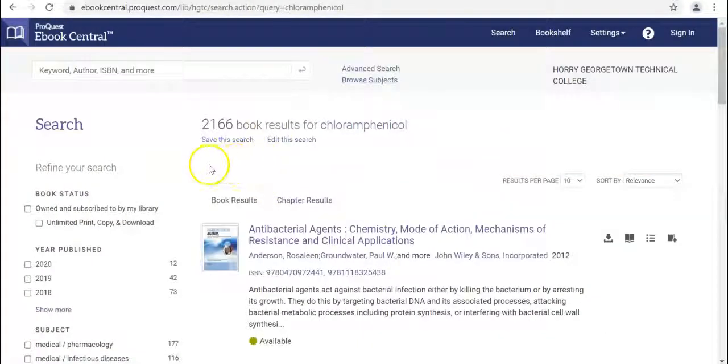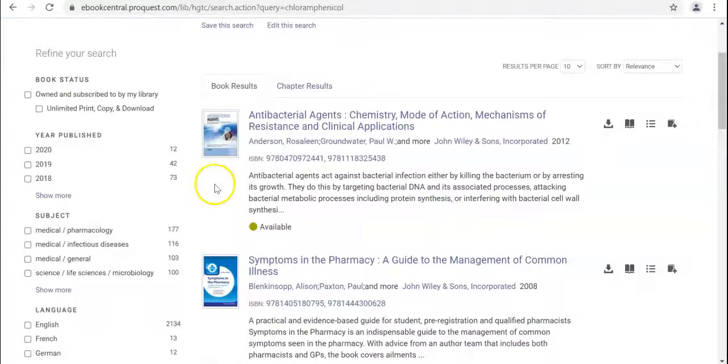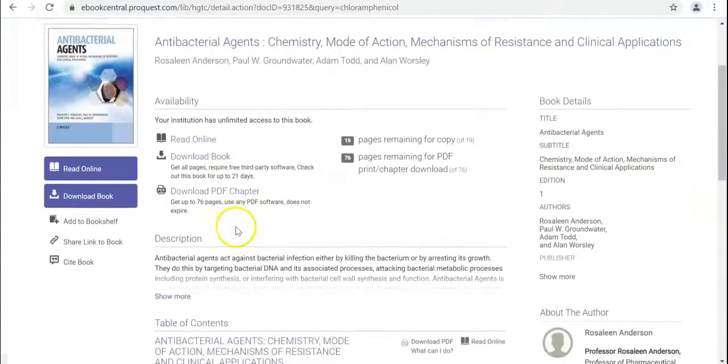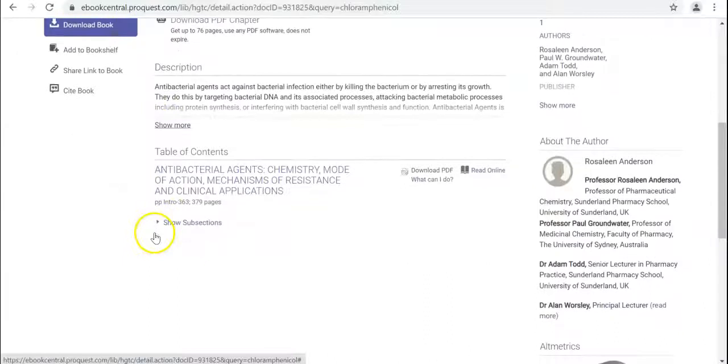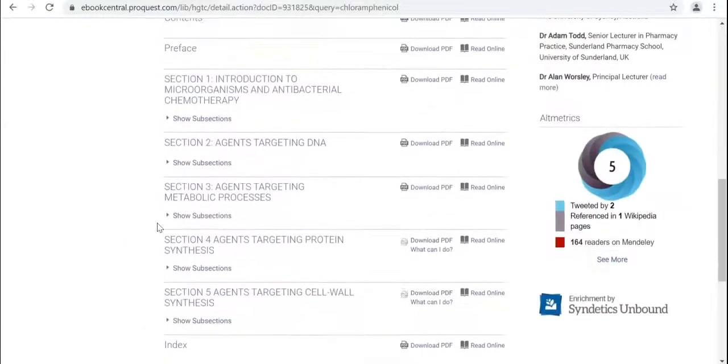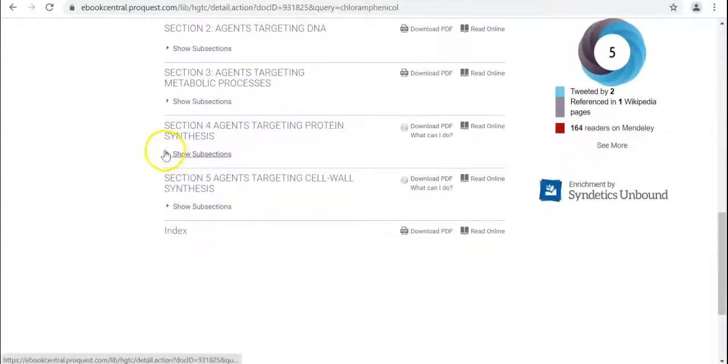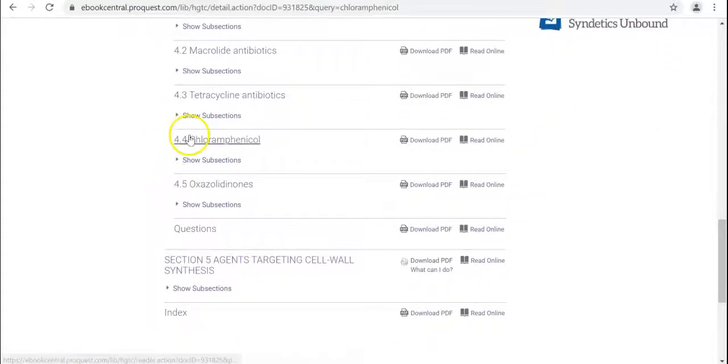Here you can see I've got my results list, and if you see a book that looks good to you, simply click on the title, and you can go in and immediately start reading the book, or you can look at the table of contents to try and find the specific area in the book that would be relevant to your needs.